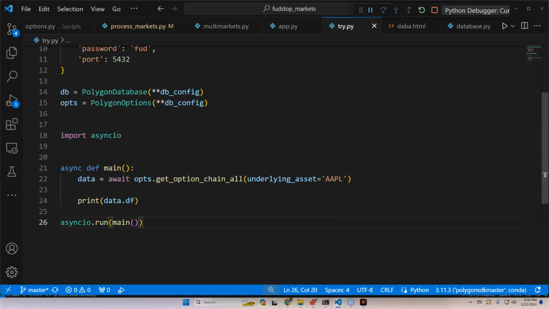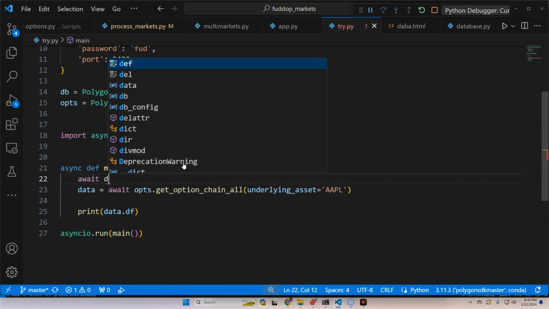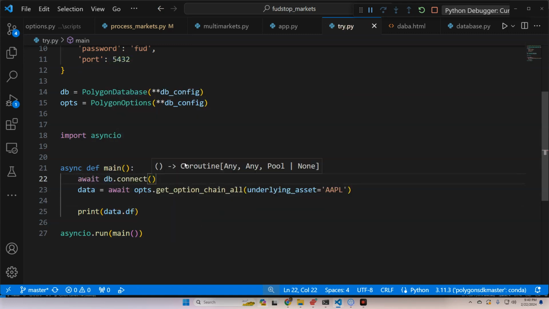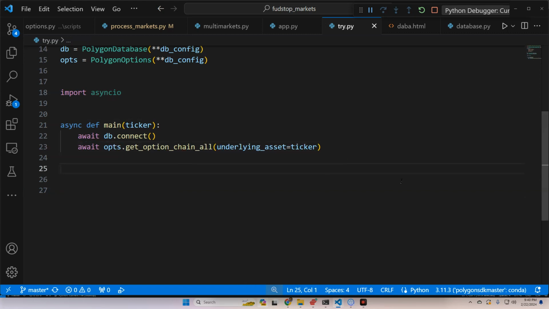So now that we know that works, what we're going to do is simply connect to the database using await db.connect. Very simple. And now we're connected. Now we can erase this and we can pass in a ticker, right? We can essentially erase this. We don't even need to do any of this. We just do this and this. And what we can do now is say async def run main.